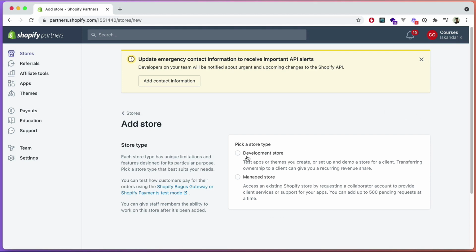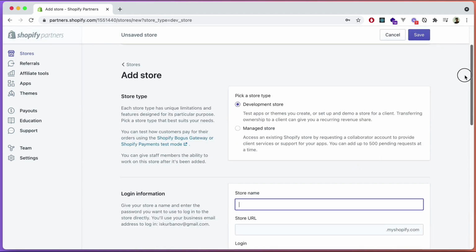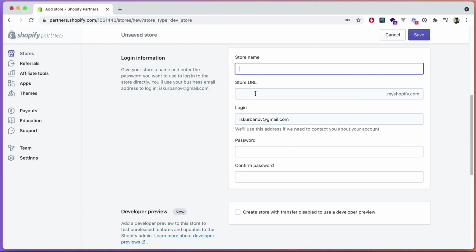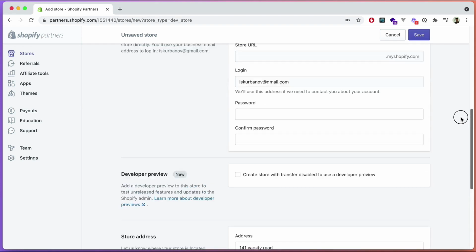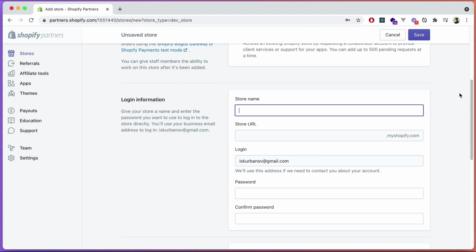For this course, we're going to be dealing with the development store. The managed store is for an existing Shopify store that you want to request collaborator access to. So let's go ahead and click development store. And you can fill out the store name and it will automatically generate the store URL for you. Then your login information and your address and all those things. So once you fill that out, I'll see you inside of the store dashboard.